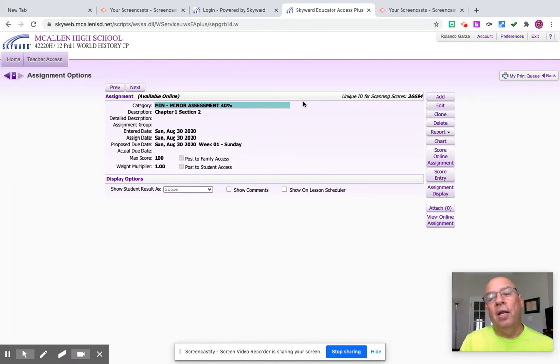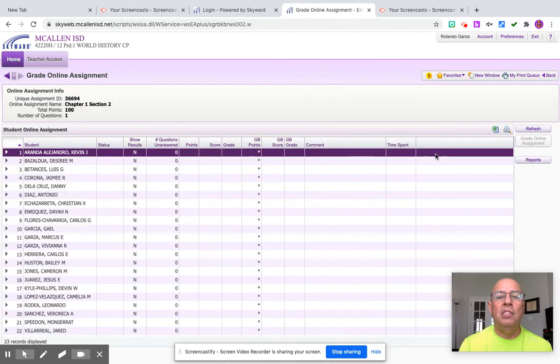Another feature that I like about it is if you click on Score Online Assignment, while the kids are working on the assignment, then where it says status right here, it'll say in progress. In other words, it tells me the kid is currently working on the assignment, which is great because you can tell a kid, okay, Desiree, why are you not working on the assignment? And she's going to say, well, I am. You can say, well, the system says that you're not working on it. It doesn't say in progress. Okay, so it's pretty neat to have that while the kids are working on it.